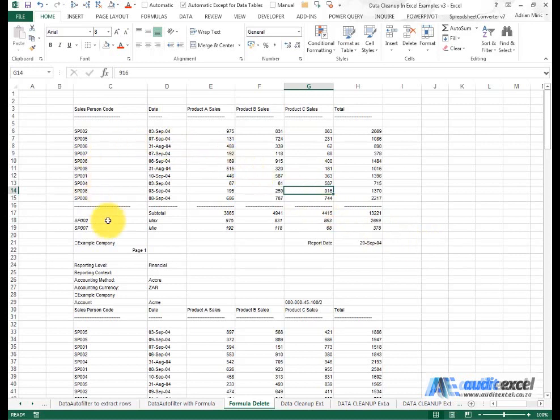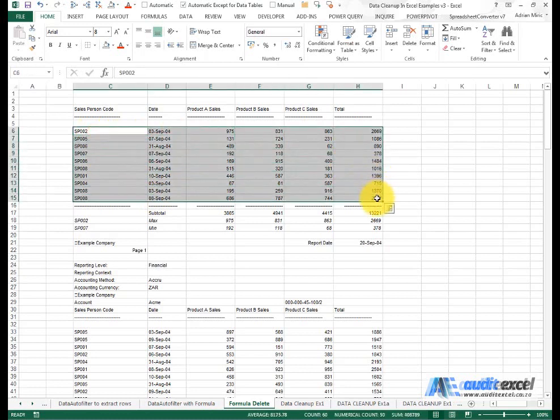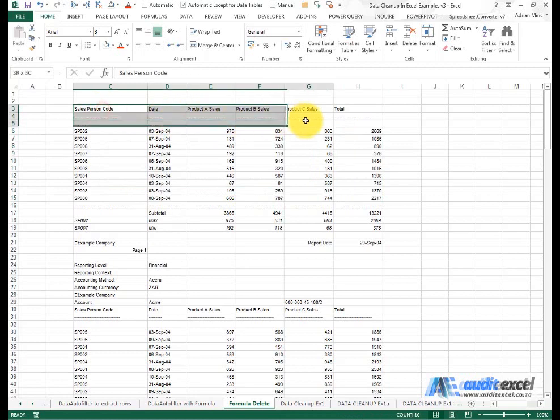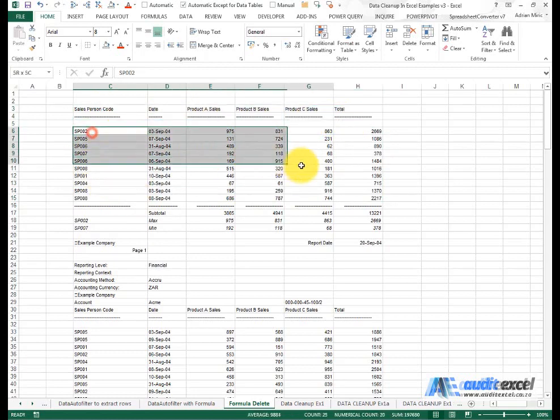If you receive data like this regularly, you may want to set up a template that automatically extracts the information you want, in this case here, and leaves behind the unnecessary information. In another section we showed you how to do it using the tool, the auto filter. But now how can we achieve the same thing, effectively deleting or removing these rows using formulas? So as always, the first thing with cleaning up data is to somehow figure out what rule can we use that shows us the data we don't want and the data we do want.